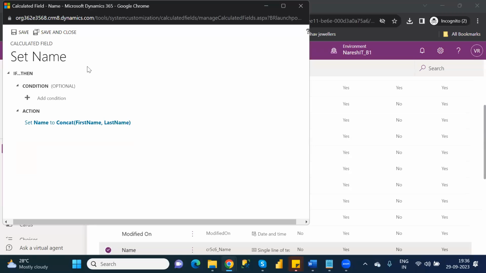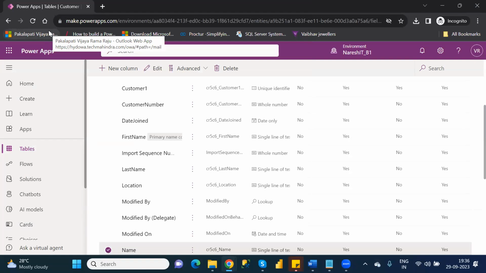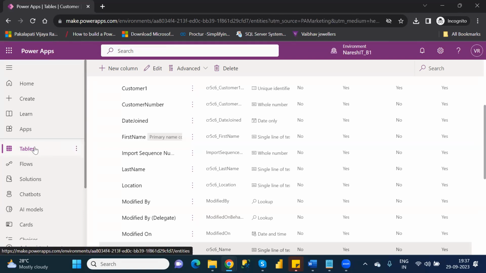And after clicking on action, click on save and close. See here, click on save and close. Now see the custom column. Okay, now I created a custom column in that particular one, right? Suppose I want to see the data, go to the table again.